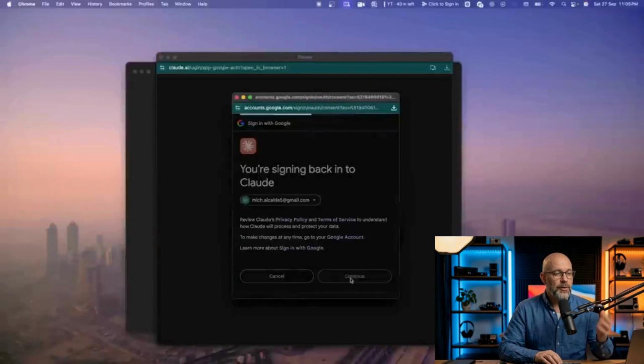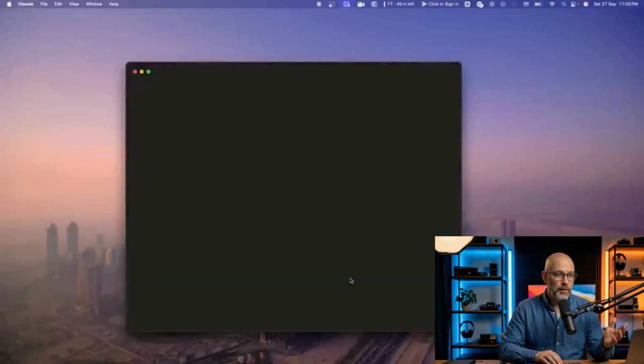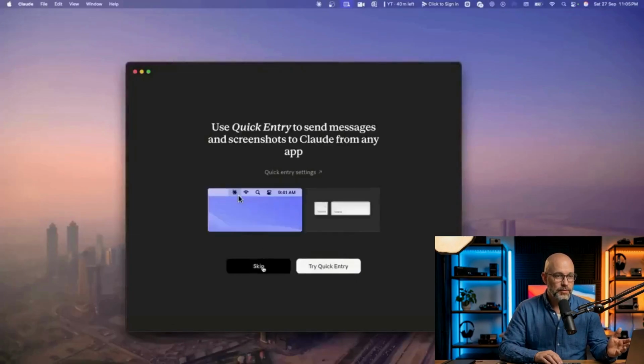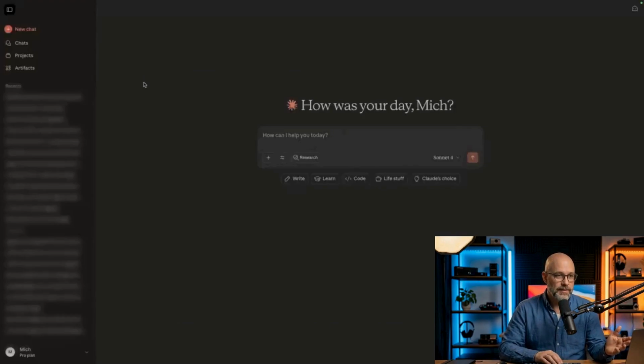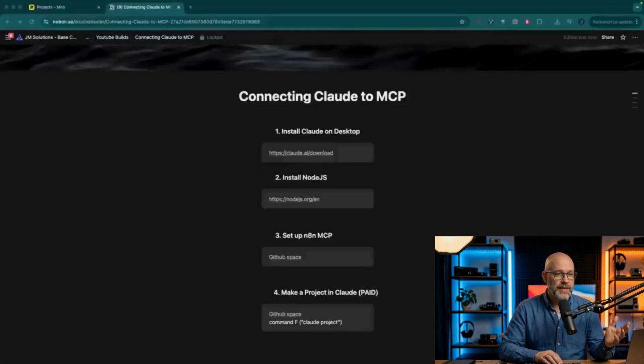In this case, I'm going to sign in with Google. Going to choose my account, continue. And now I can see that I've been logged in into Claude right here. Skip, and this will now be your interface that you will use to then set everything up.